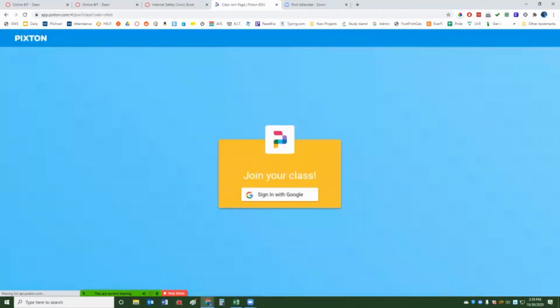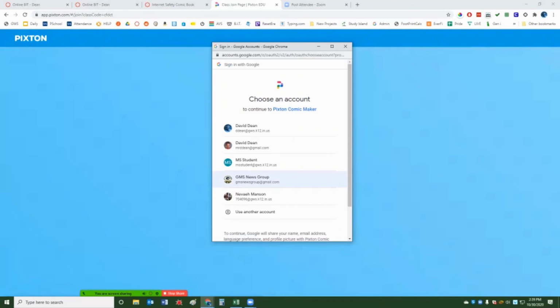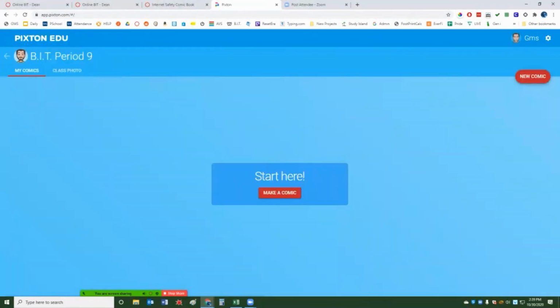So we're going to log in with our Google Drive, and I may have to click sign in with Google. Click the account. You might have to click it twice if it disappears. Remember, if your comic, like this, I've made a comic, does not load, just go up here in the corner and hit reload.